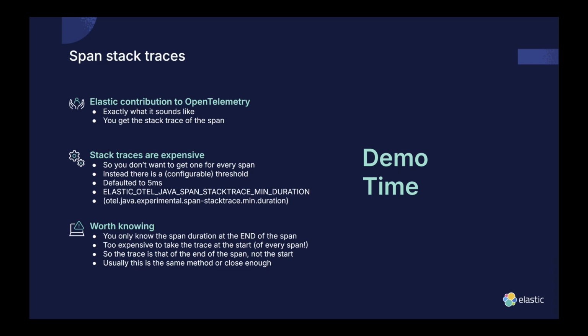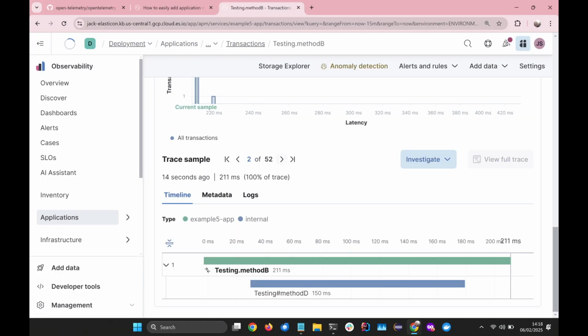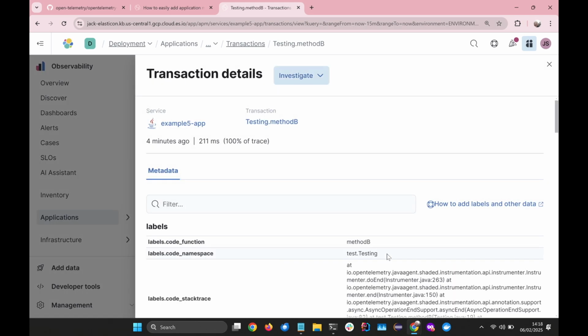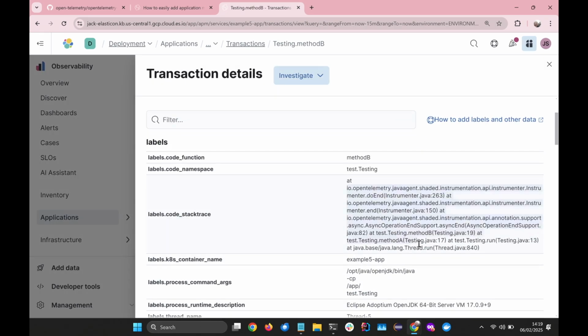Okay, so this is another contribution that we gave to the OpenTelemetry agent. Again, it's in that contrib repo, and it's span stack traces. It sounds very straightforward and simple. We just take a stack trace for a span if the span has run for more than, I think it's a default of 5 milliseconds. But the funny thing is that that wasn't there, and it is there now. And if I go here, I can show you the stack trace there.